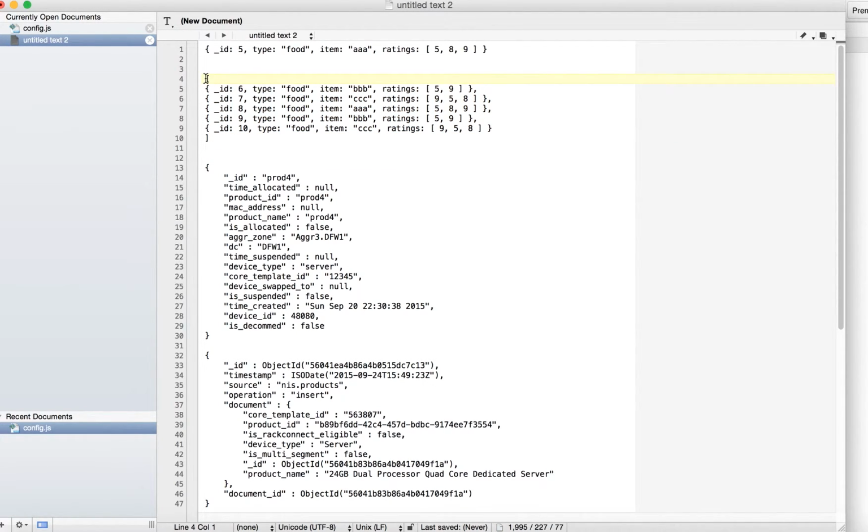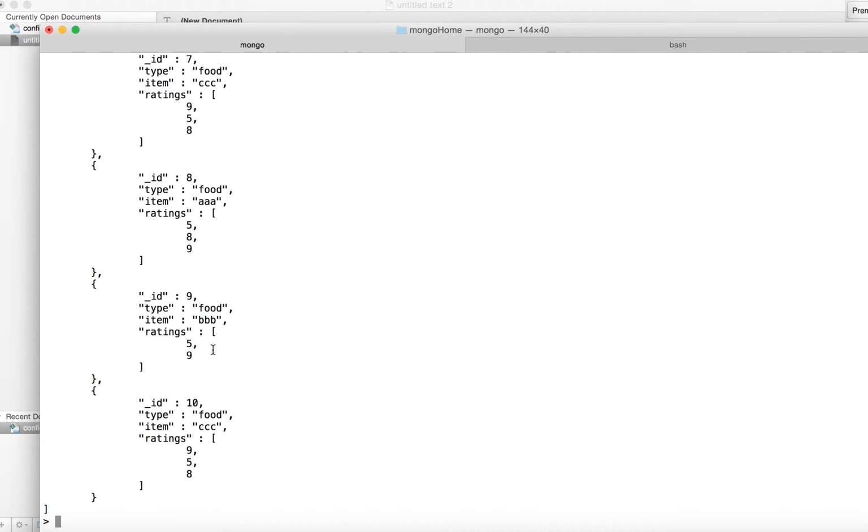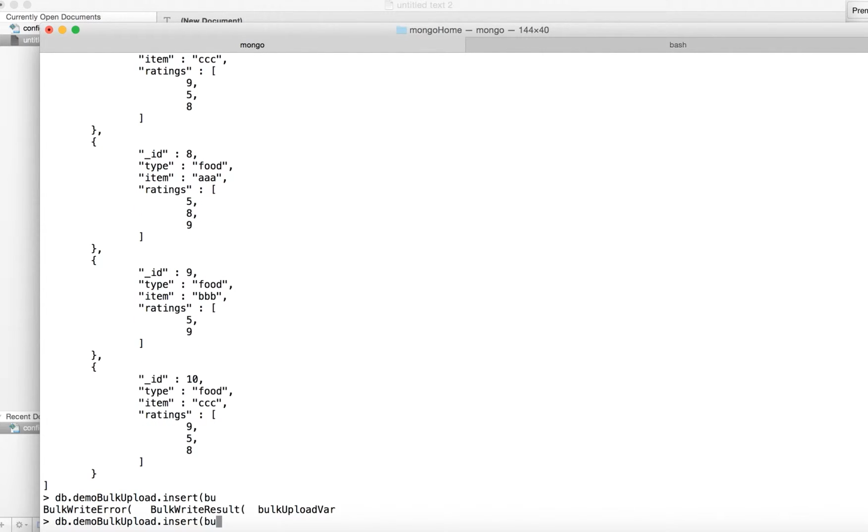A smart way is you can create a variable, a bulk upload variable. Here is a list. You can just put this thing in the variable. You can say bulk upload, and you see all the data. Now you have to put it inside the Mongo collection, which is demo bulk upload dot insert, and you can pass the variable here, bulk upload variable, and just close. What I did is I just pressed tab and it showed me the autocomplete suggestion. So I have this variable, so that's what I did.